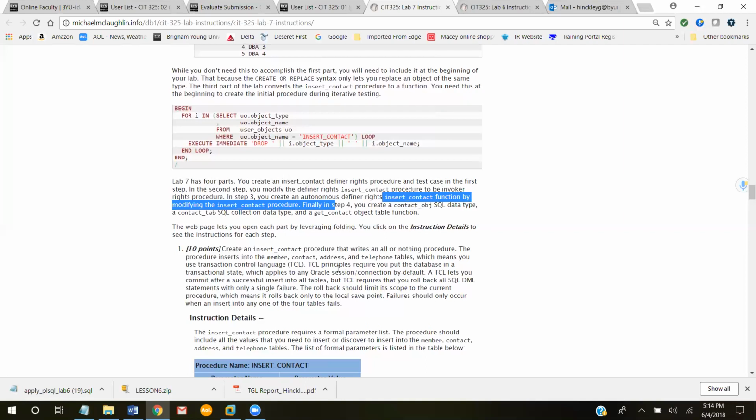Okay, now down into the detail. Step 1, you're going to create an insert contact procedure that writes an all or nothing procedure. In other words, it does all 4 inserts or you roll everything back. So what that says is down in your exception section, you're going to do a rollback, and it's going to roll everything back. And you're going to insert into 4 tables based upon some parameters being passed into you.